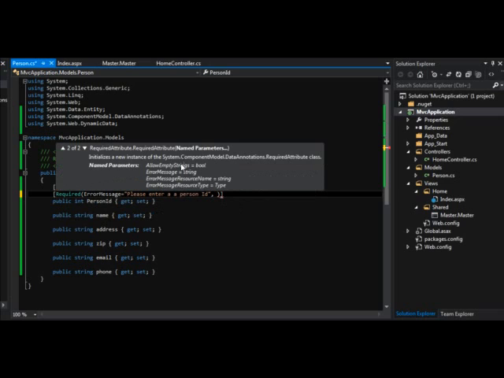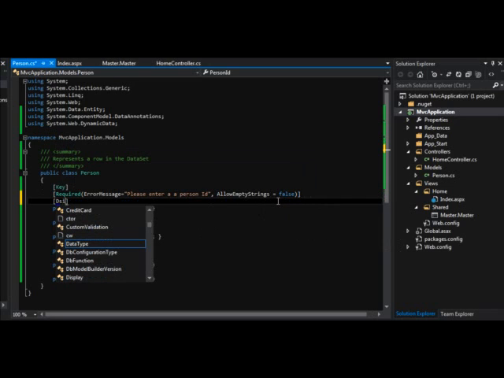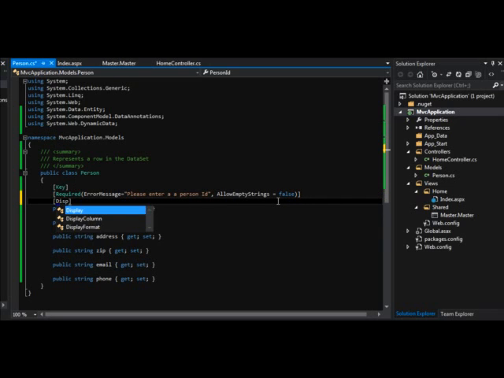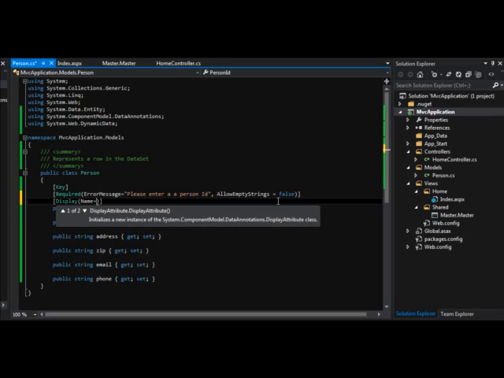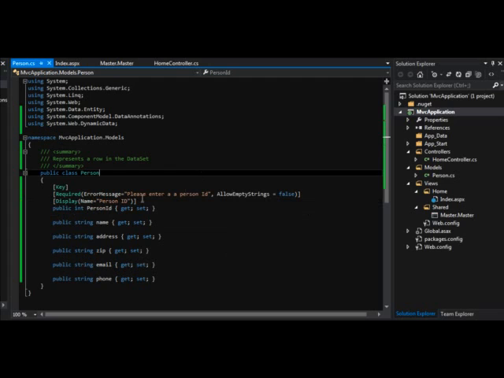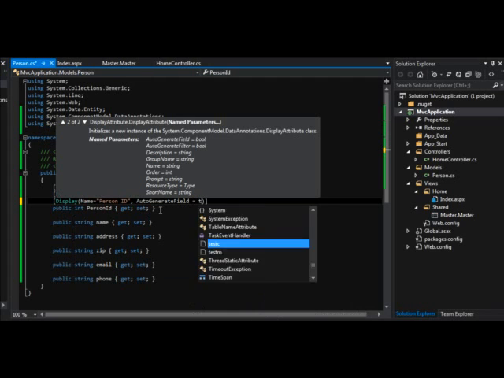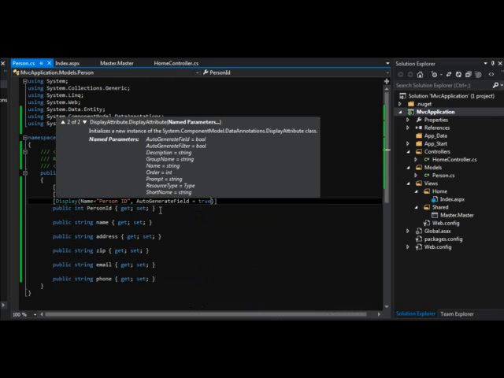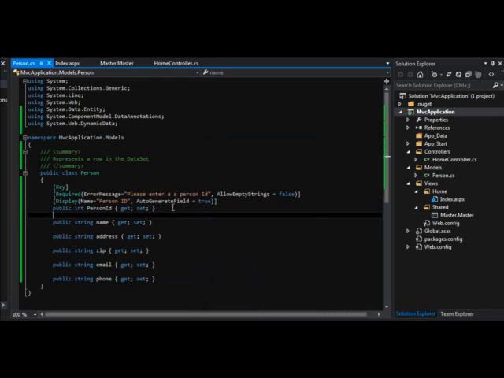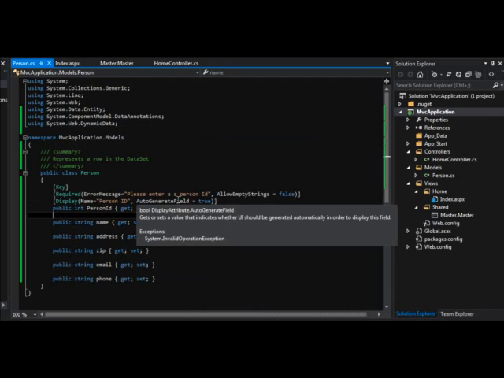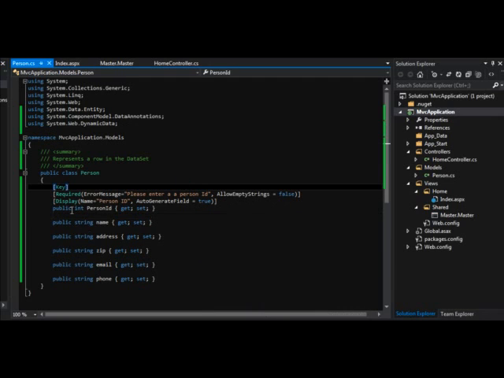And you can see I have some other things here: ErrorMessage, AllowEmptyStrings. We're going to say equals false. We don't want that. And then we're also going to make a Display annotation. I'm going to say Name. This is the name of it, Person ID. This is how it will be displayed. And we're going to say AutoGenerateField equals true. And that'll be it, because this field is an identity. It is auto-generated.